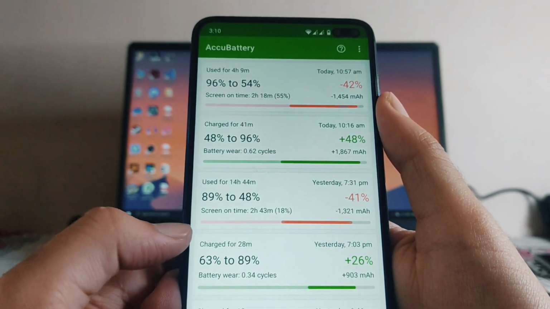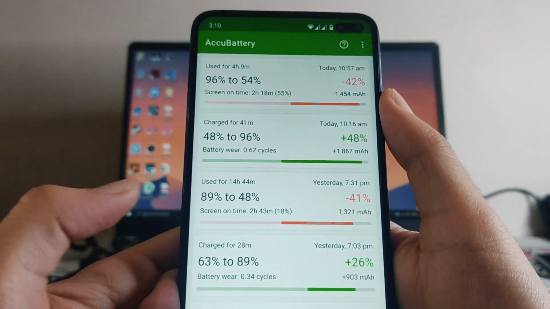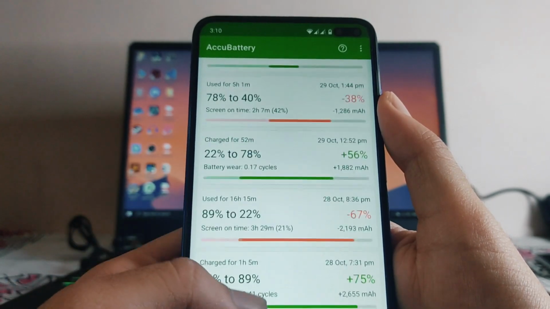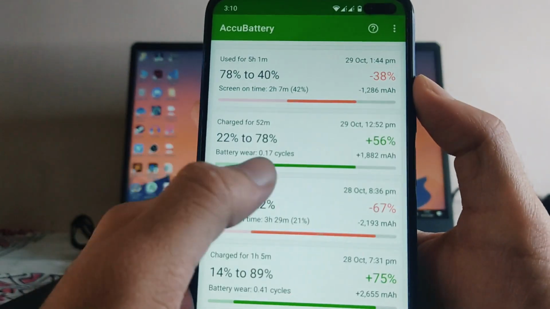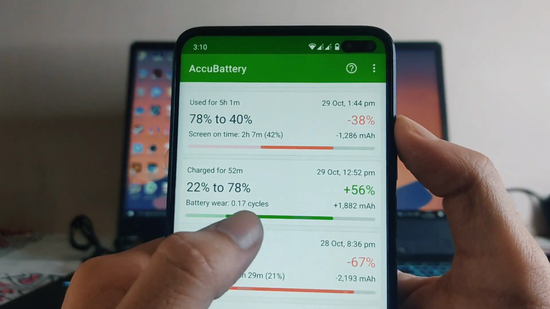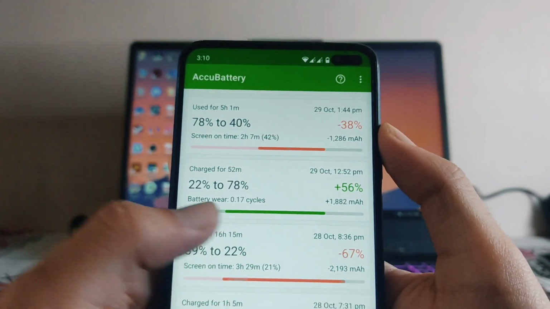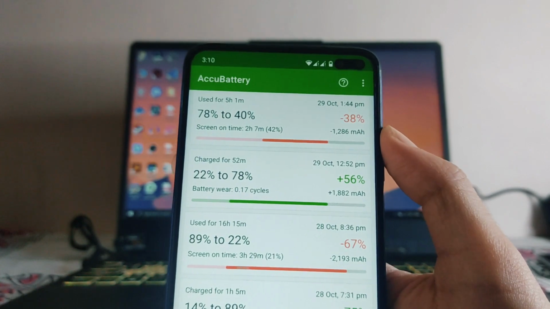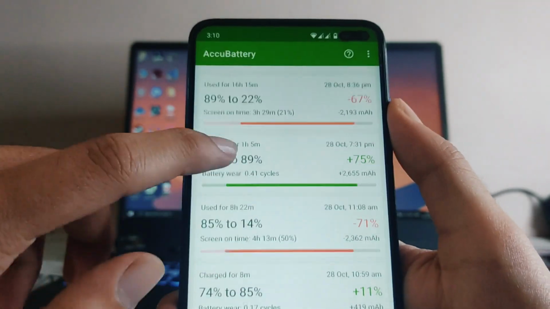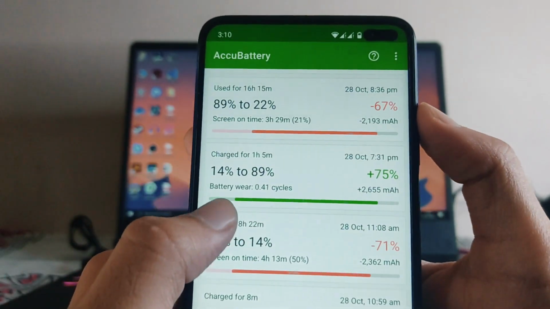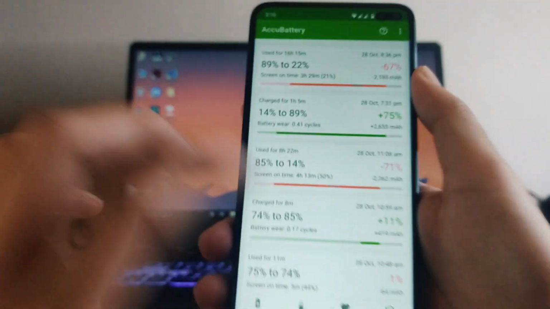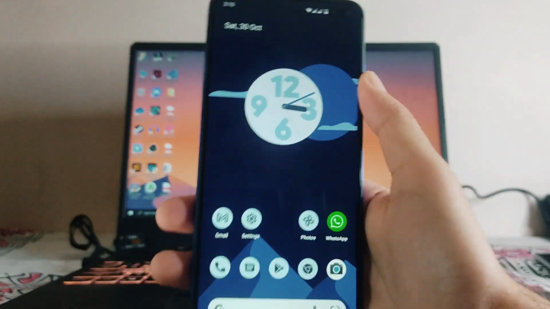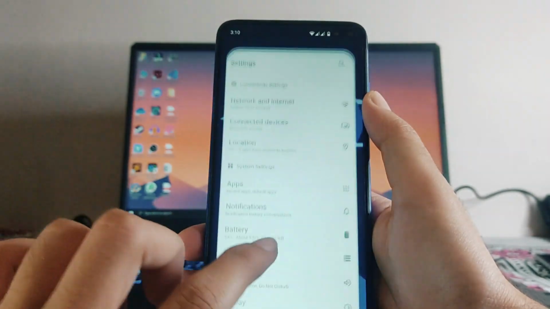It's less than average. And talking about the charging time, it charges fast. Not that fast, it's fast. Like to charge from 22% to 78%, it took 52 minutes. In that time I used the phone while charging, so it has been showing slow. But to charge from 14% to 89%, it took 1 hour and 5 minutes. So battery charging time here is average, not good.